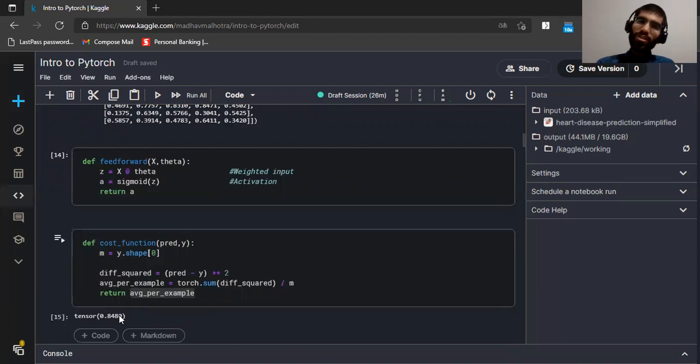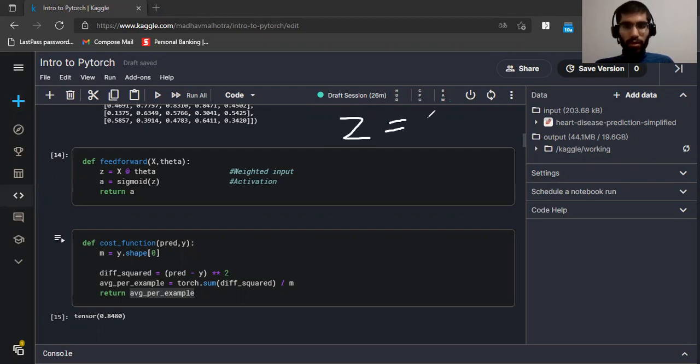And why is it doing it in the background? It's doing this because it can form partial derivatives by itself. So when we had partial derivatives, we'd have different equations, right? So we might have z is equal to x, dot product theta, and then we might have a is equal to the sigmoid of z.